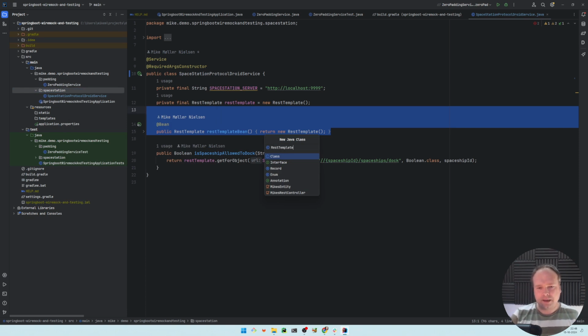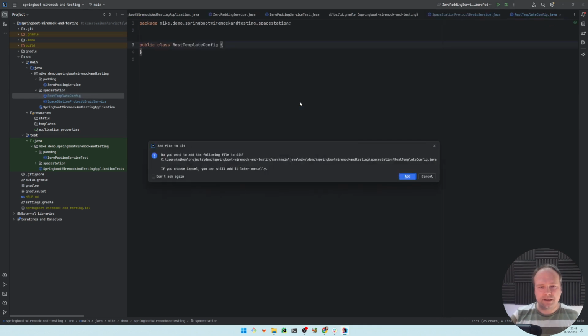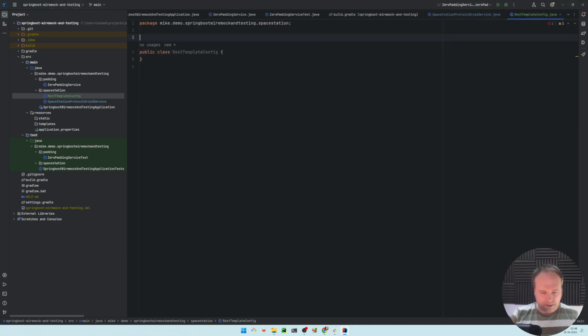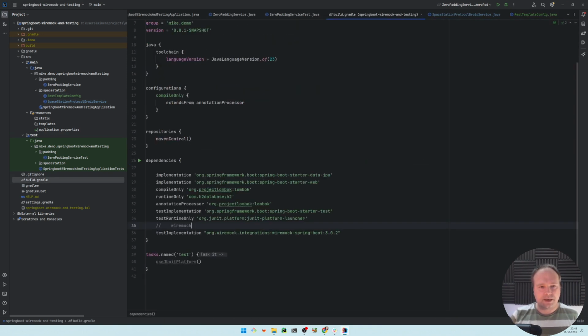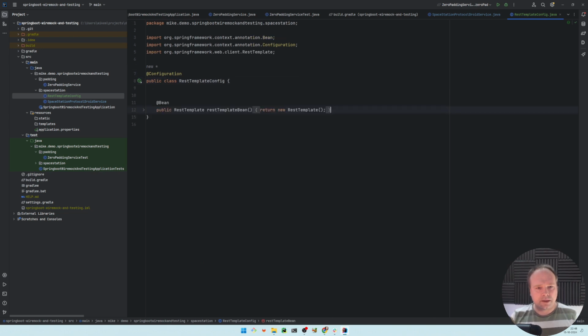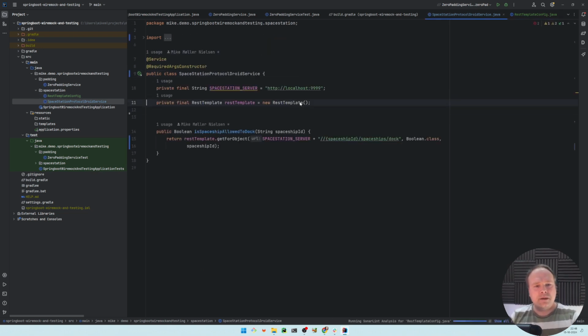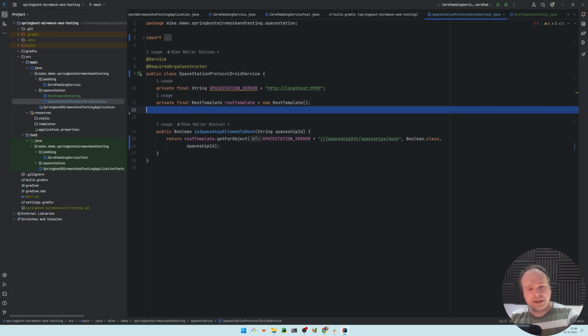But there's no need for that to be inside the service right here. So let me just create a REST template config like this. This is a configuration, and then we will place the REST template in there, because it does not belong in the Space Station Protocol Droid service and can just confuse us. So here we have the service we inject. We're using constructor injection right here because we are adding the @RequiredArgsConstructor.